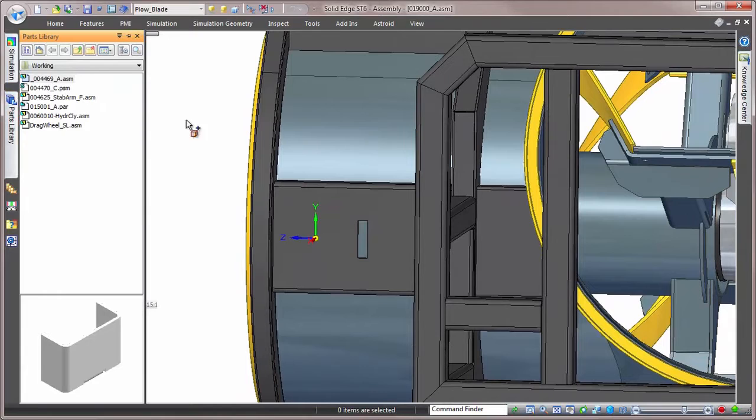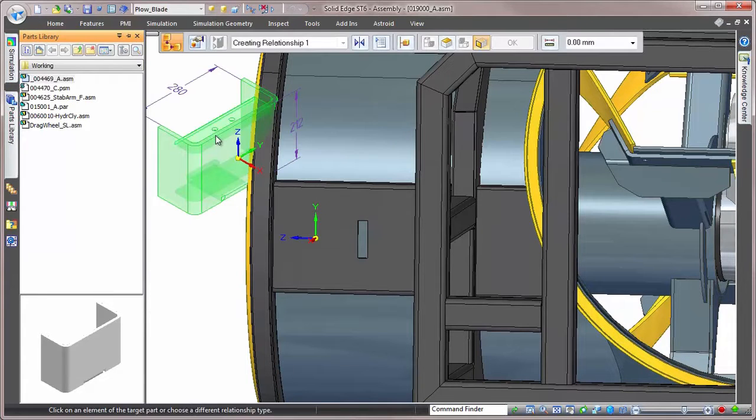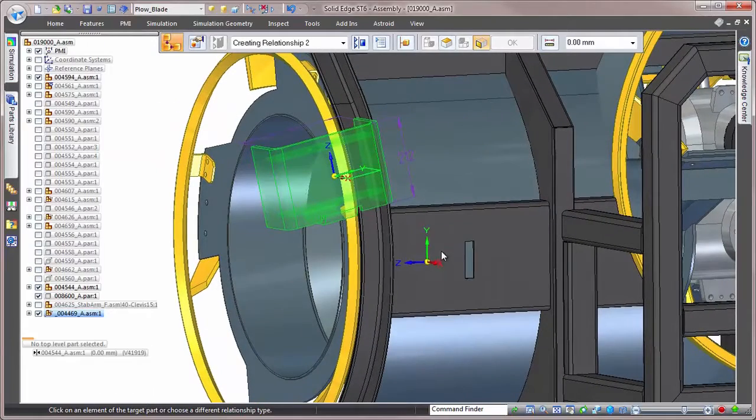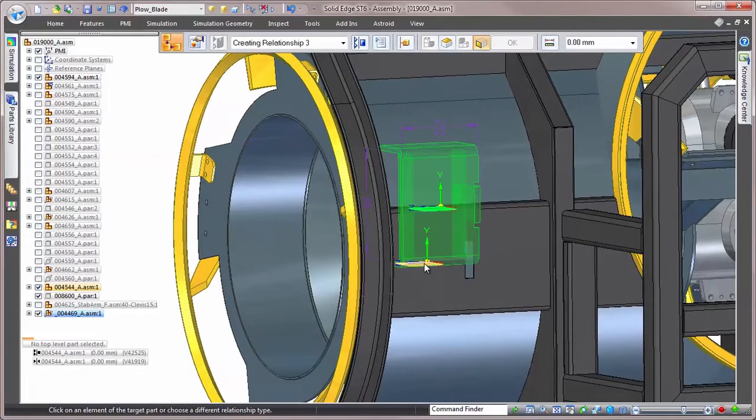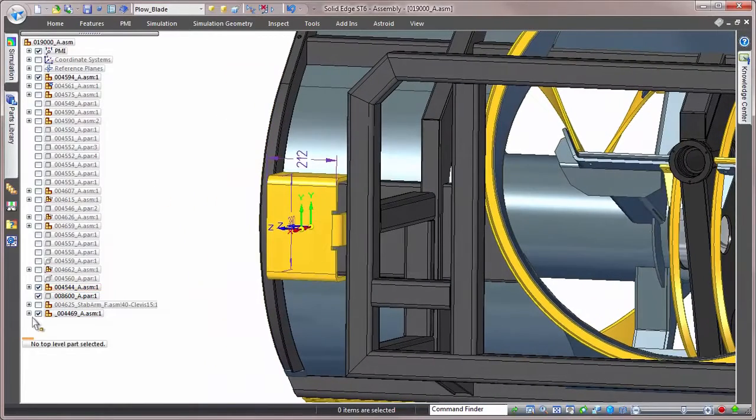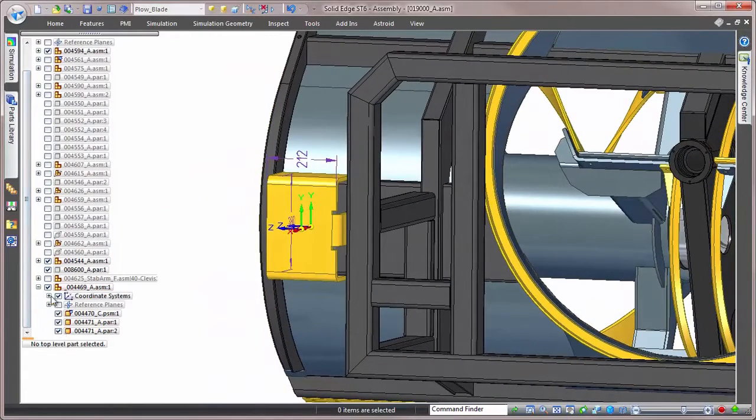free with Solid Edge. Solid Edge also allows users to capture assembly relationships on commonly placed parts. Simply drag and drop, and Solid Edge automatically recognizes the relationships to place that part. All we need to do is tell it where to go.